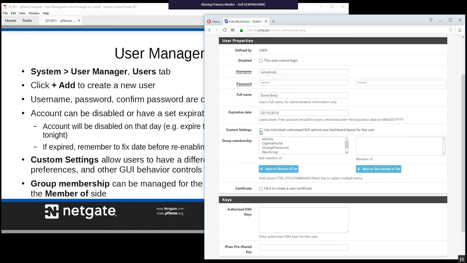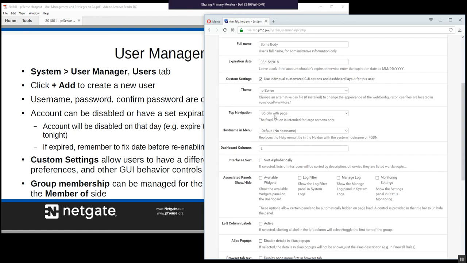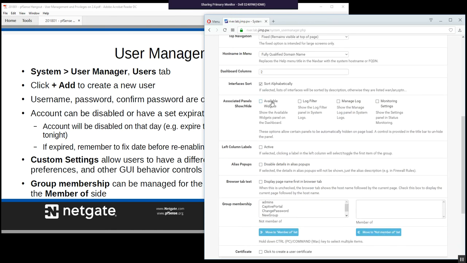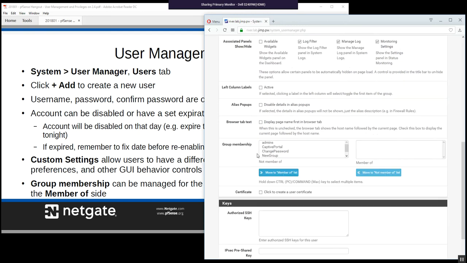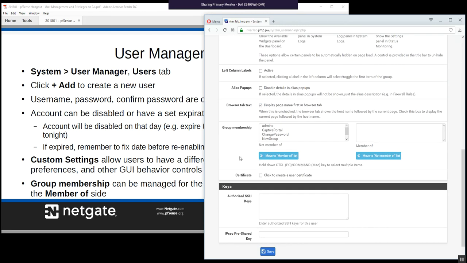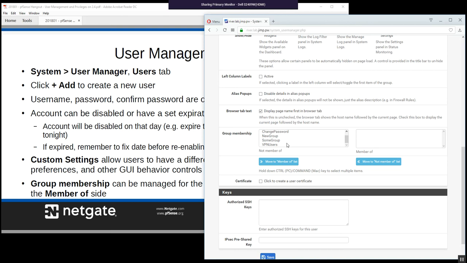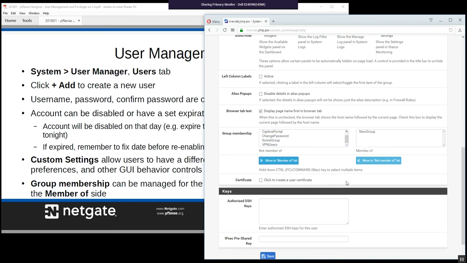You can have customized settings for the GUI. Let's go ahead and add some on here. You can change the theme. Let's say this guy wants the dark theme. He wants the fixed top navigation. We'll put the host name, the fully qualified domain name, in the menu. Let's sort the interfaces alphabetically, and we'll just have some of these panels showing, and we'll set the browser to display the page name first in the browser tab. There we go. And now down here is group membership, and I'm going to make him a member of our new group.